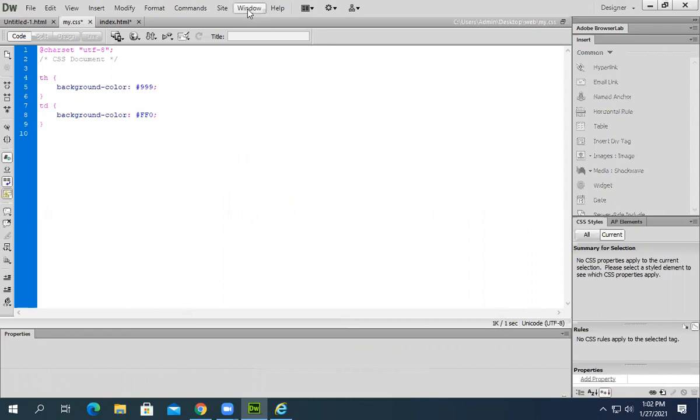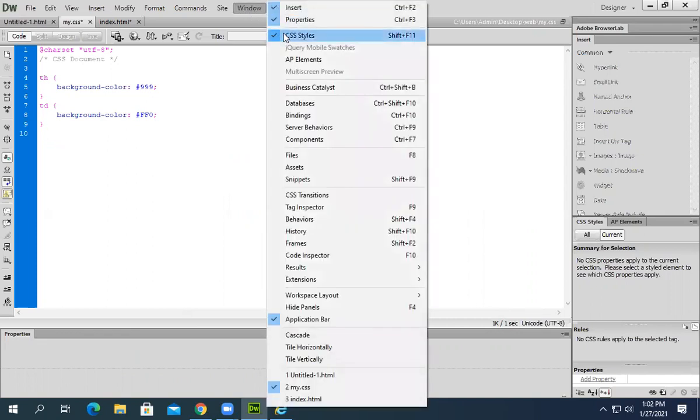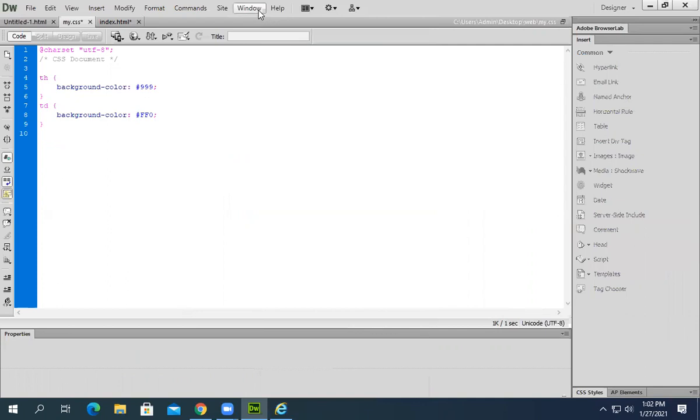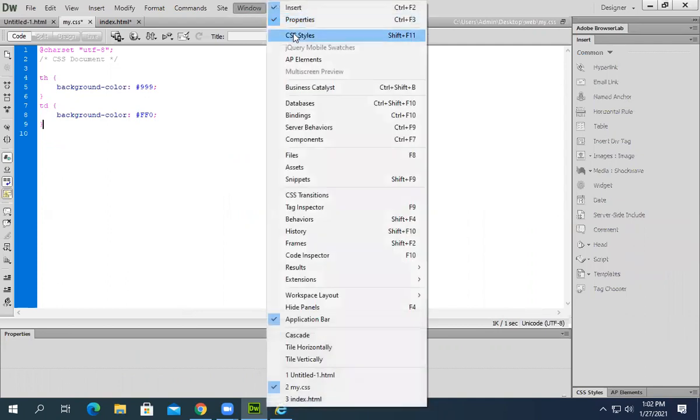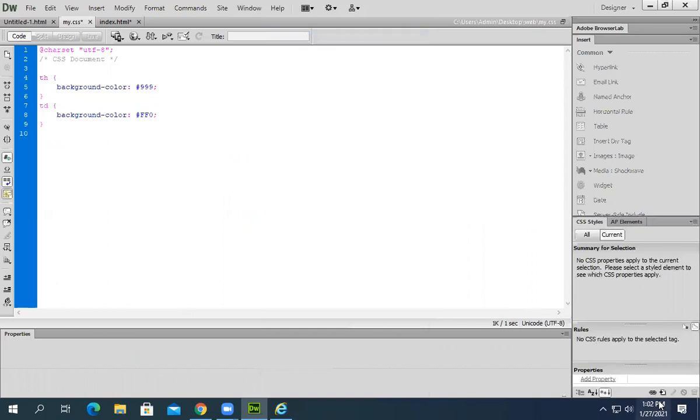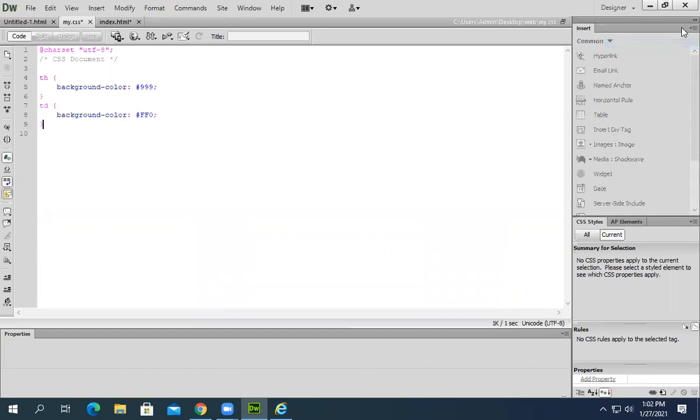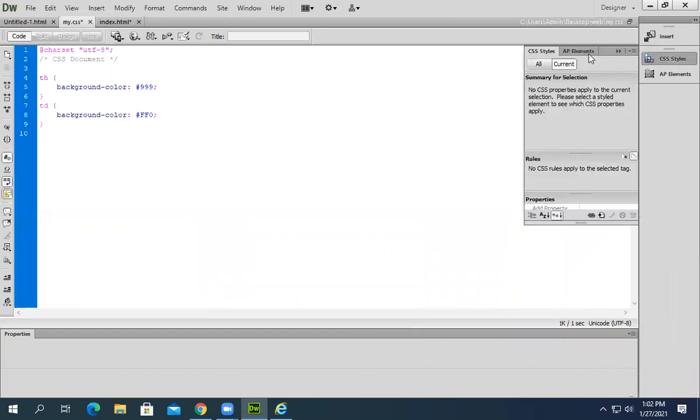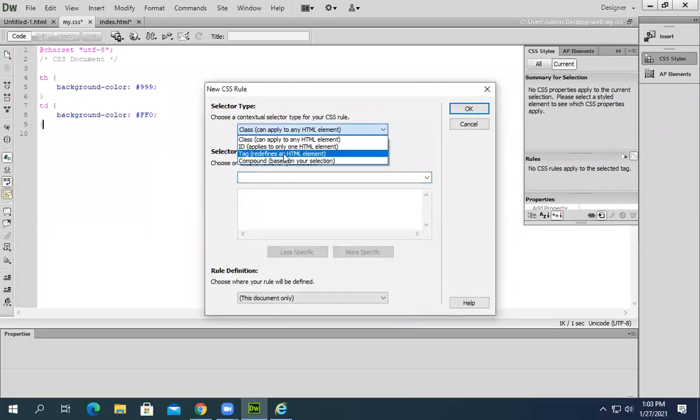You come into Windows, you will see the CSS Styles option. If you don't see it, come to Windows and turn it on. Once you do it, at the very bottom, you can see this is attached. This is new. So if you want to create a new CSS style, you click on this. You can define a new tag.